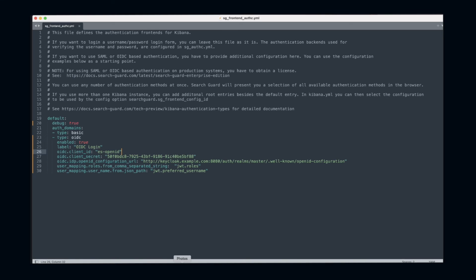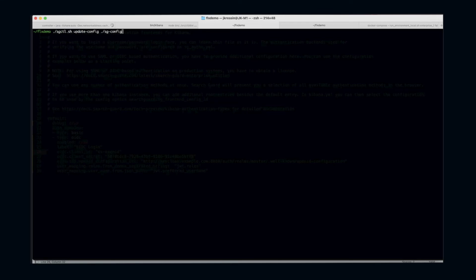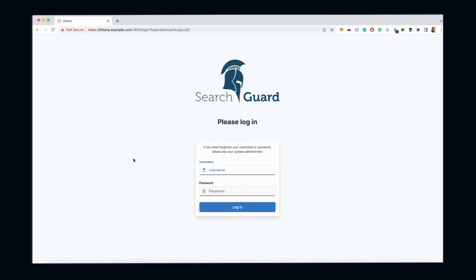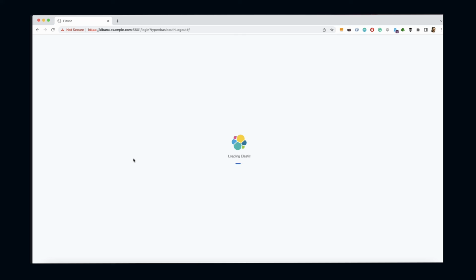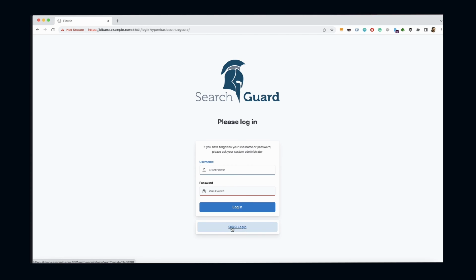Now, let's activate this configuration. So for this, I'm just issuing the sgctl update-config command so that Search Guard FLX reloads the Search Guard security configuration. And that is basically all I need to do to add OIDC to my Kibana login options. So if we go back to Kibana and just reload our login screen, you can now see that I have the OIDC login option available, which I can choose.